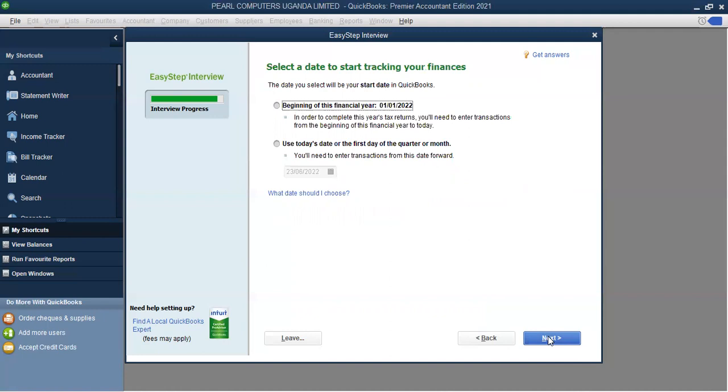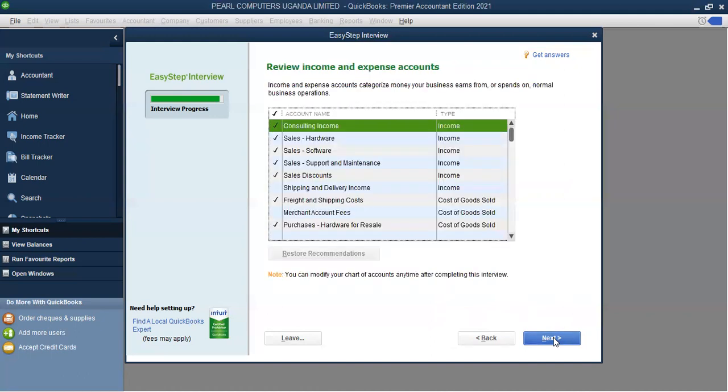to select a date so that we can track our finances. When we select the starting date, remember the other time when we were filling in the month when our year begins, we said our year was beginning in January. We can select any, but here let me select the beginning of the financial year because I used January. The other person could select the other one depending on what you selected earlier.